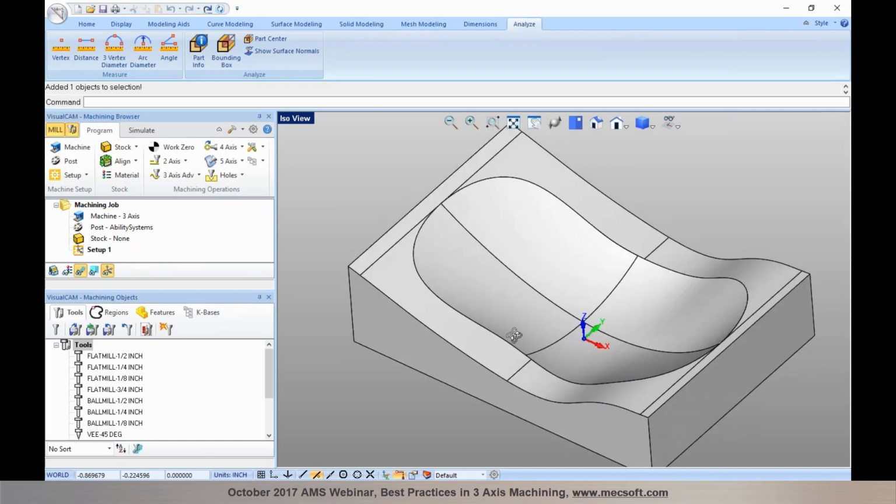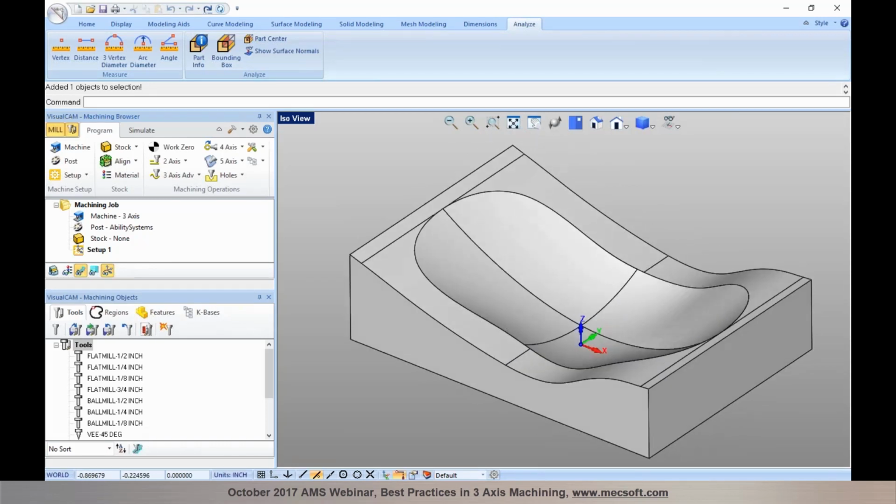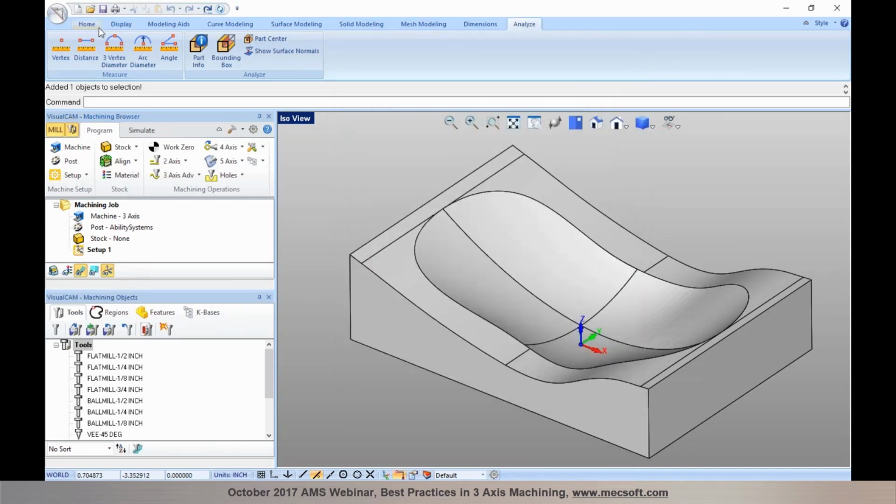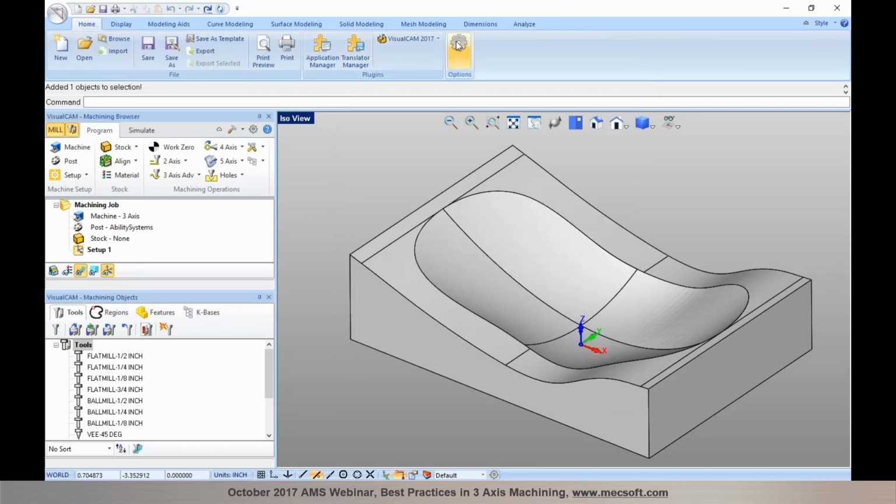Now, in Visual CAD, we have a setting called part faceting tolerance. When you import or load a file, a solid or a surface-based geometry, which could be NURB surfaces, or it could be a solid like a STEP file or a Parasolid or an SAT file format, Visual CAD uses what's called part faceting tolerance to translate the geometry. If you go under options, the options can be located on the home tab, or you can find it right under the status bar. We can get to options.